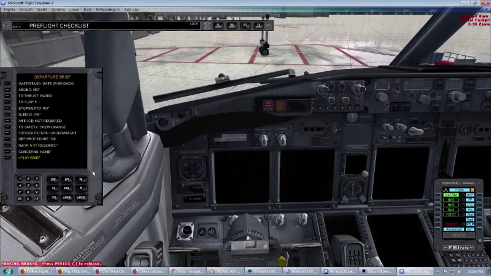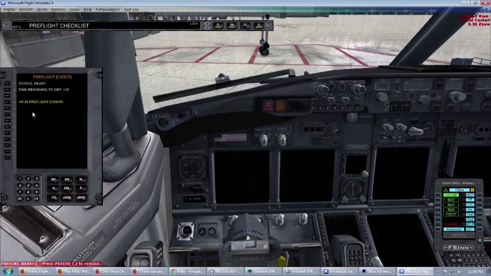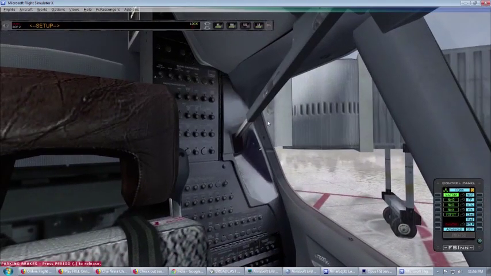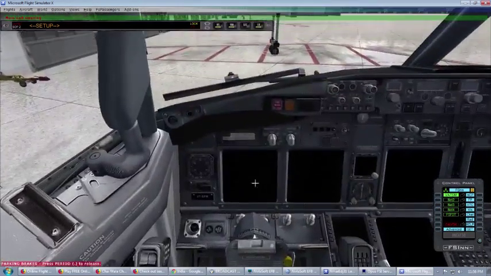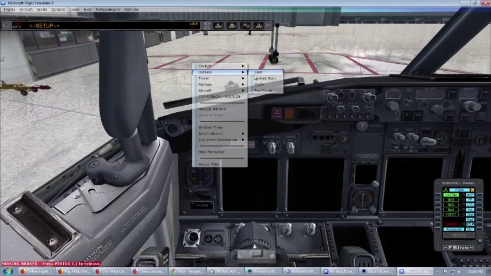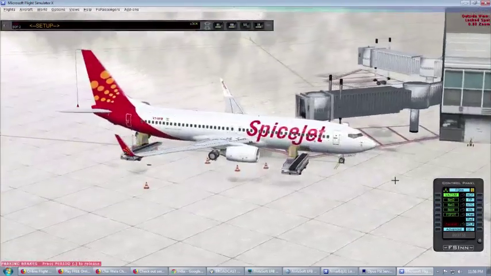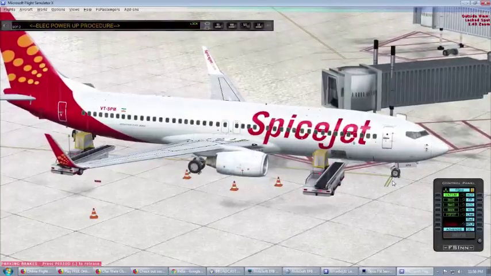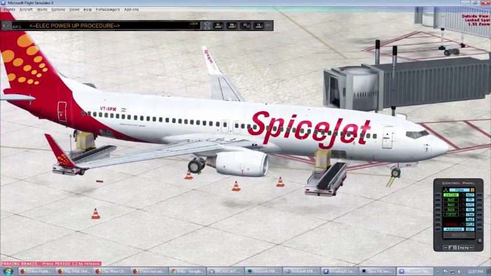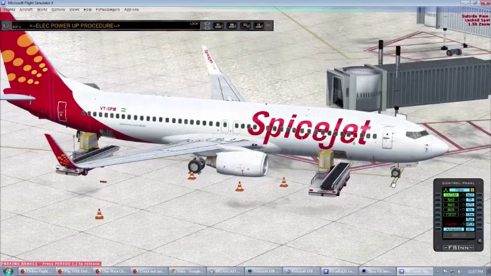Start powering the cockpit, and I will ask my first officer to assist me. Let's get started. Okay, let's get the show on the road, and you can see that the jetway started moving. Okay, it is not moving because I must be a little out.